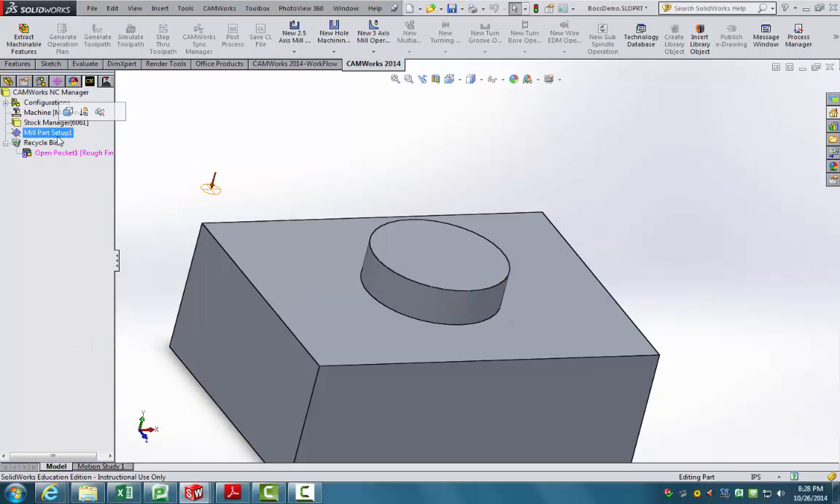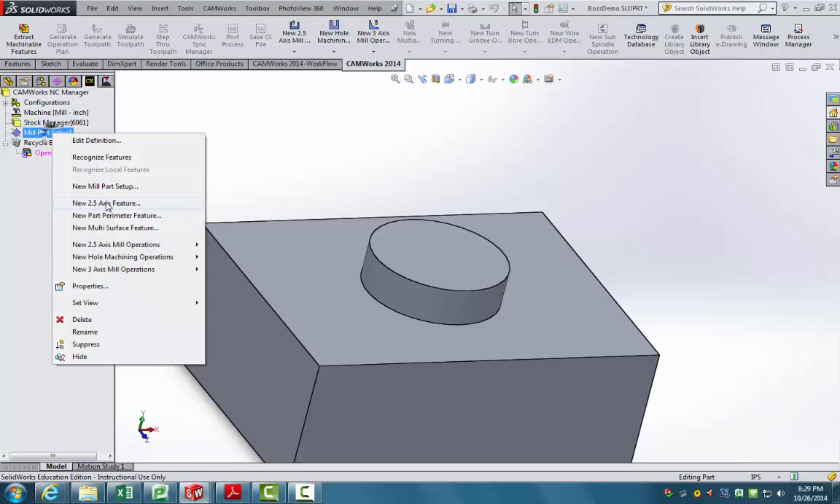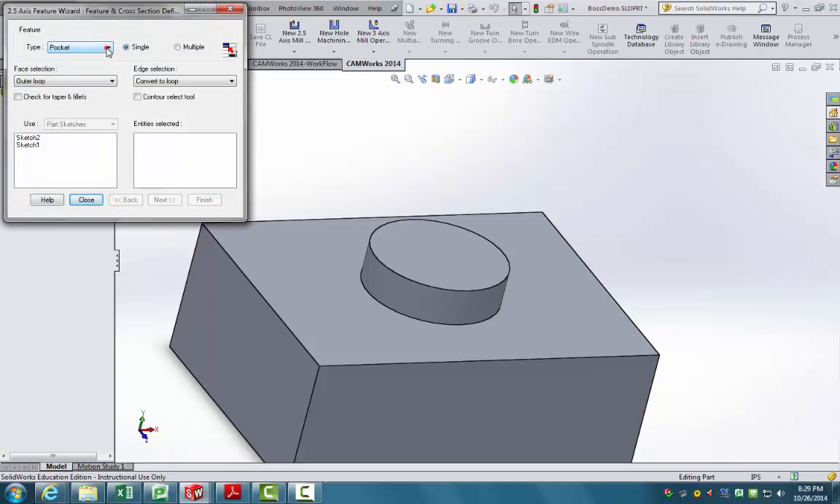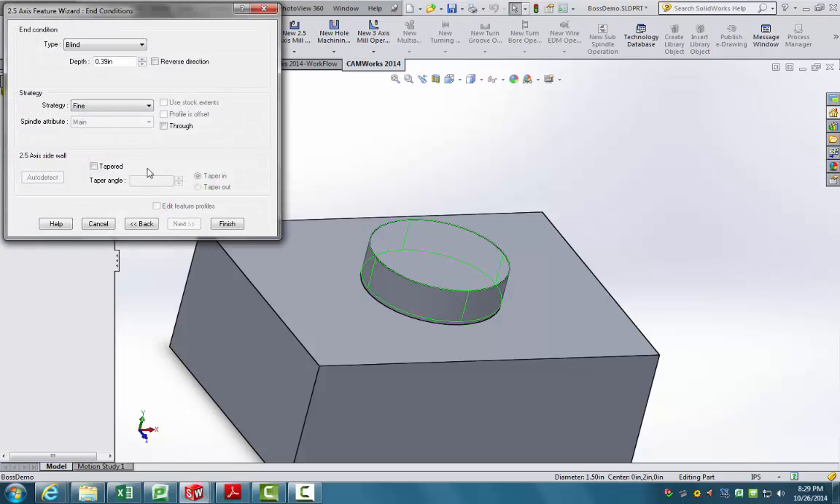Now again, we're using the same mill part setup. If we didn't want to select extract machinable features, we could simply right-click the stock manager and add a new mill part setup where we choose. But we're happy with this, so we're going to add a new 2.5 axes feature, and we're going to do a boss. And we're going to select this outer edge. It's a single boss, and we're going to click next.